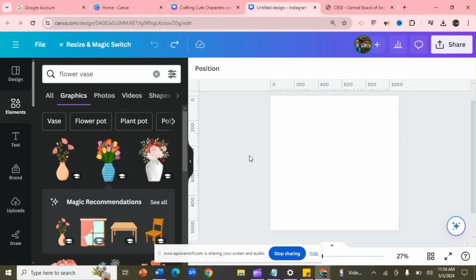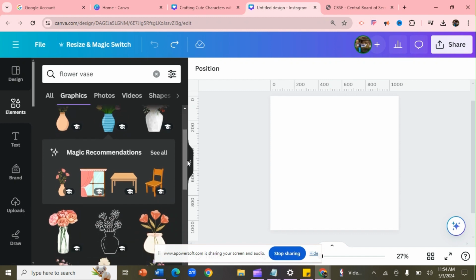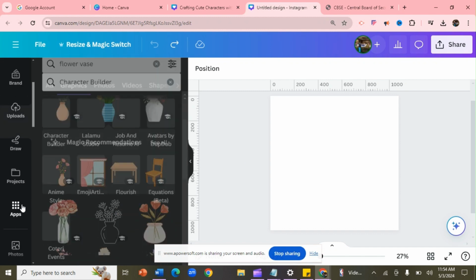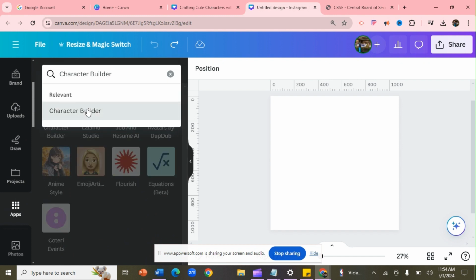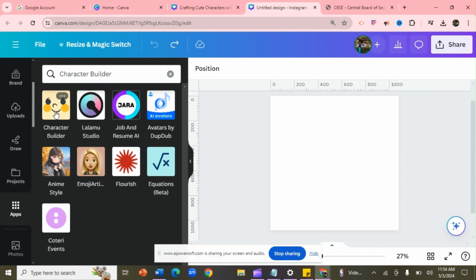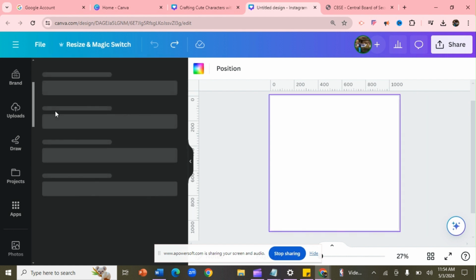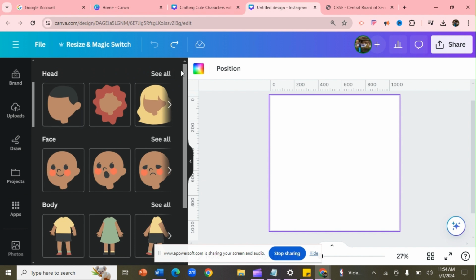For this, we are going to use an app called Character Builder. We need to go to the three dots, type Character Builder here, and choose it. The first option that comes up is Character Builder. Click on that. The interface will look somewhat like this.